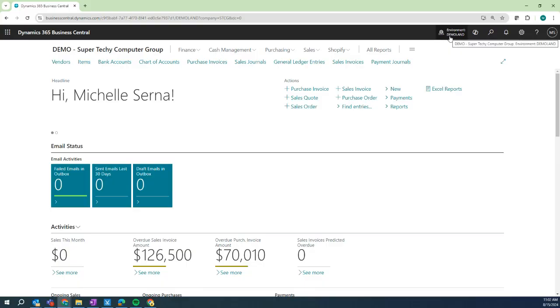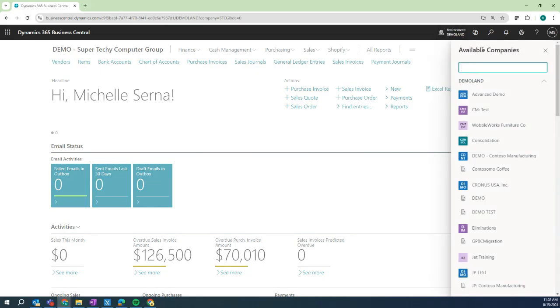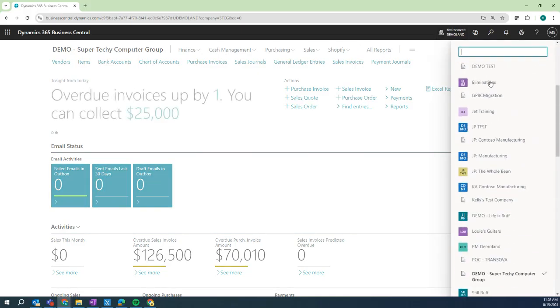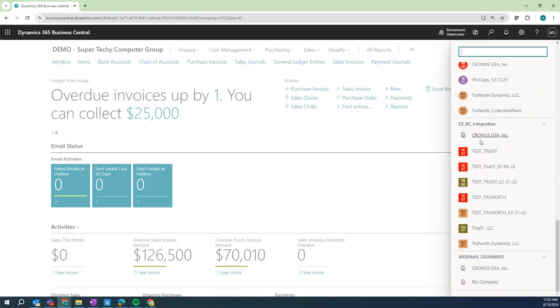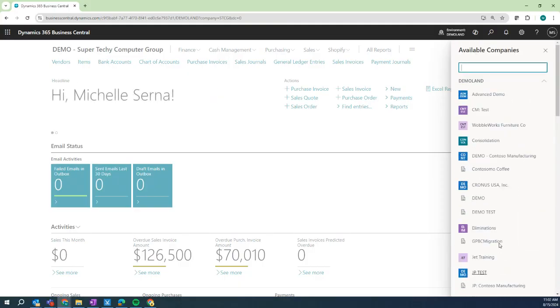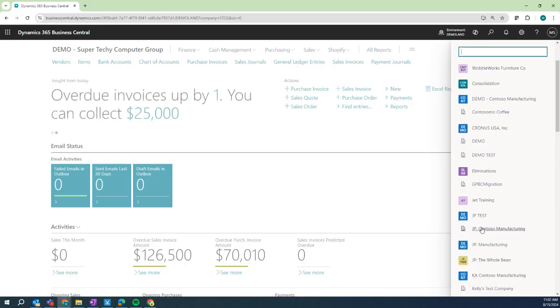Now, if I come up here to the right side where it says environment and demo land, you will see that I have demo land, which is one of my sandboxes. We have our production company, a CEBC integration, and a webinar 2024 wave one. Those are all of my production companies and sandboxes for me to be able to access. And within those, they each have companies here that I'm able to log into.